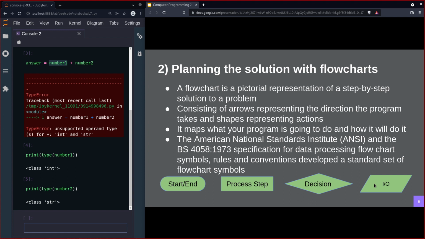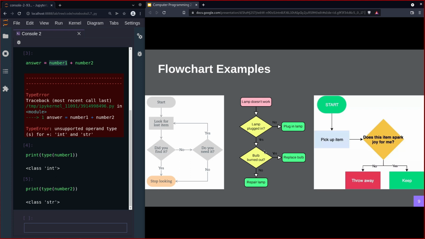It's a good pub quiz question, that one. What is the British standard for flowcharts? That would be 4058 1973, wouldn't it? Of course, for 1 point. Alright, so you can remember that one. Who standardized the American flowcharts? That would be the ANSI. So there we go.